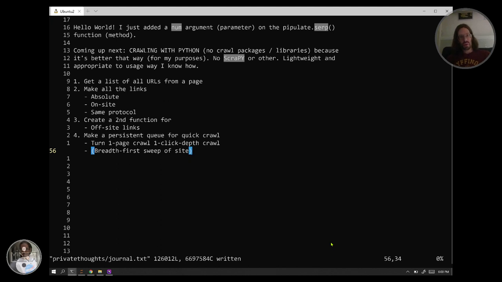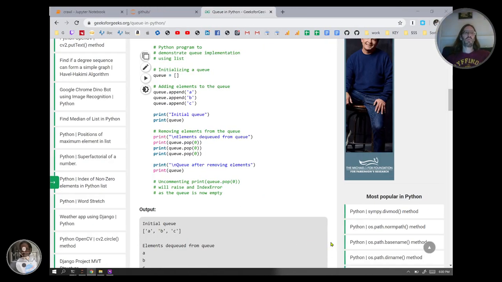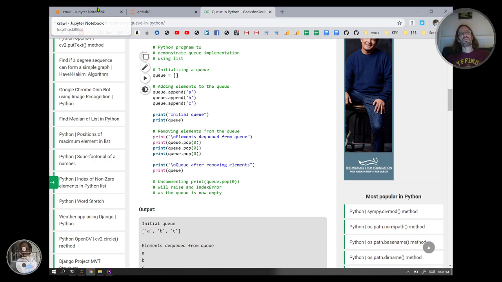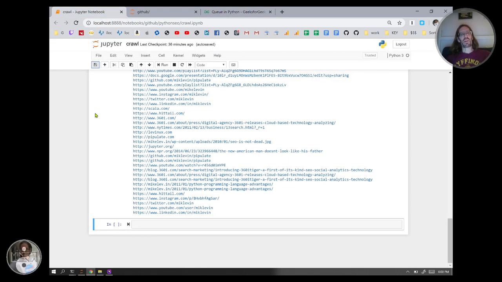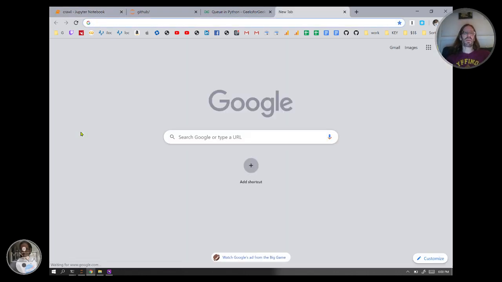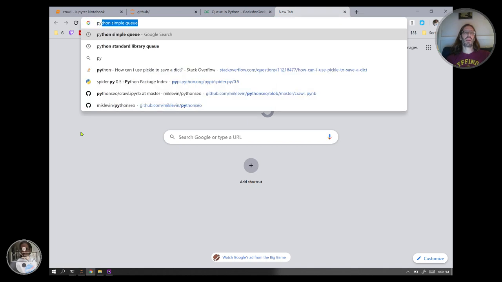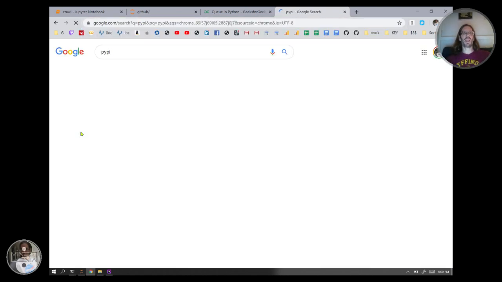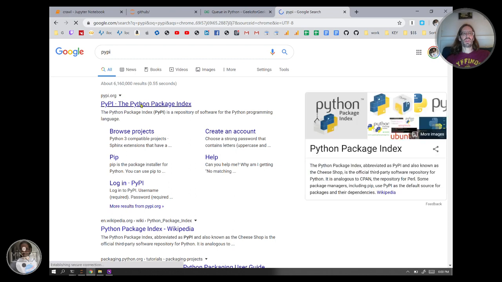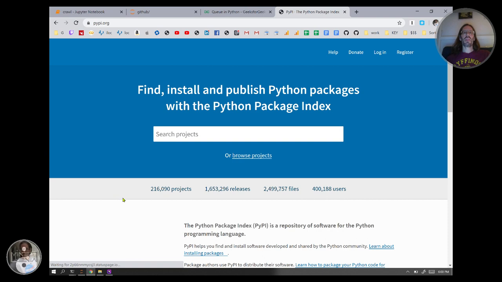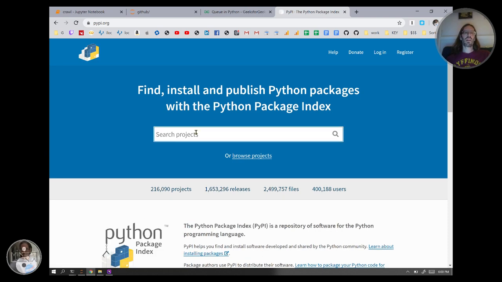I assume I'm streaming, and I am back to actually perform the breadth first crawl of a site using Python in my PyPI. When I say PyPI, by the way, what I'm saying is PYPI, the Python Packaging Index, which is this location, where everything that you get when you pip install Python comes from.